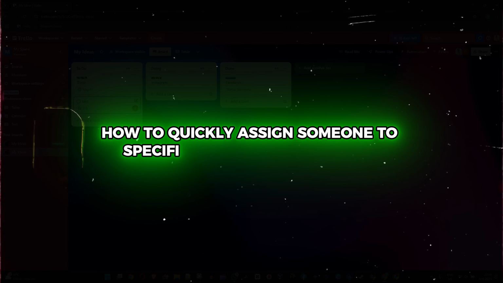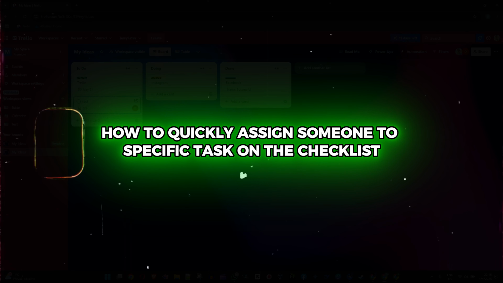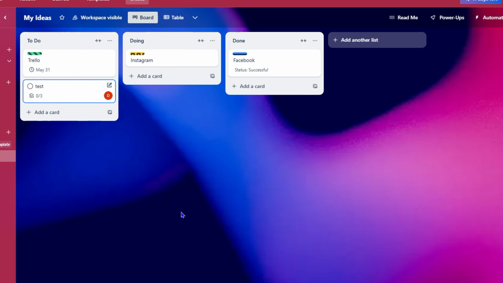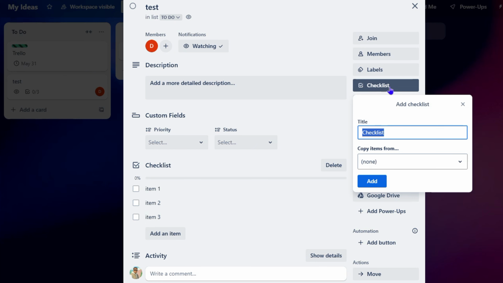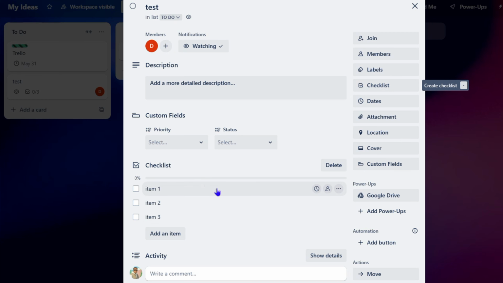And in this video, I'm going to show you how to quickly assign someone to a specific task on a checklist. So guys, I'm going to go ahead and open up a card here, and here you can see I have a specific checklist. Creating checklists is very easy. You want to click checklist from the right hand side here and you can start creating your checklist, right? You can even copy items as well, as you can see here if you have another one. So that's also pretty easy to do.